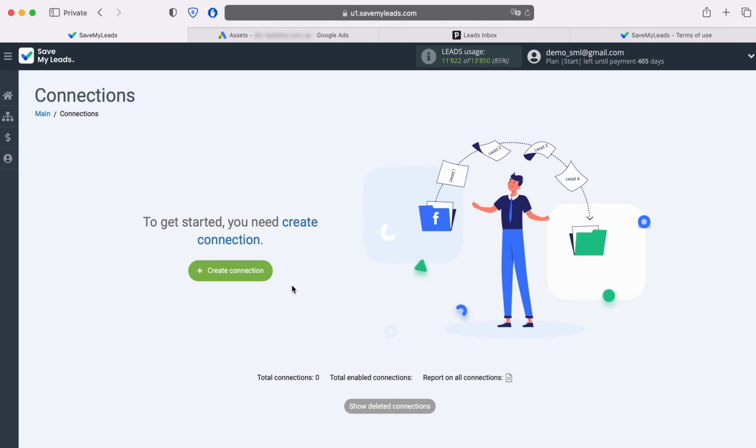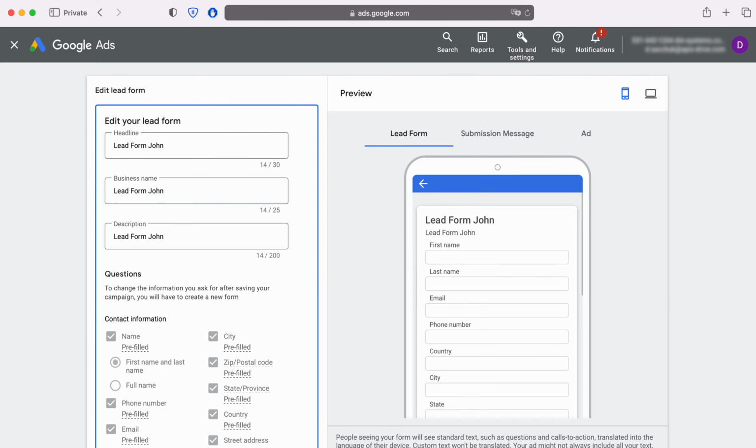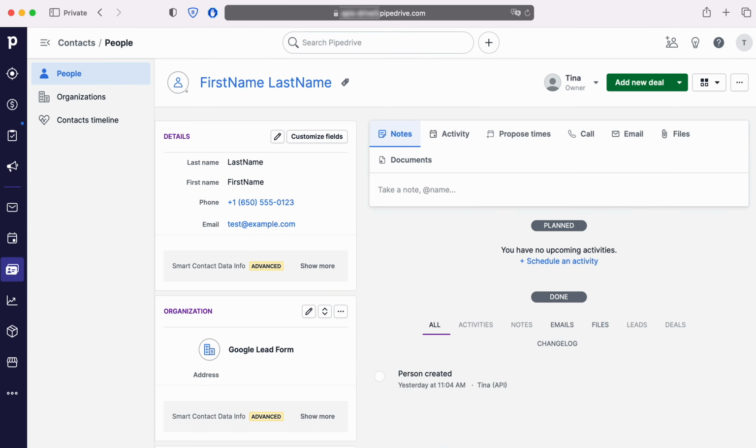Today I will show you how to upload new leads from Google Lead Form to Pipedrive. This is necessary in order to automatically transfer new leads from the Google Lead Form to other systems. For example, in Pipedrive you can create new contacts to conveniently store, process and interact with them in every possible way in the future. Now let's move on to the setup.